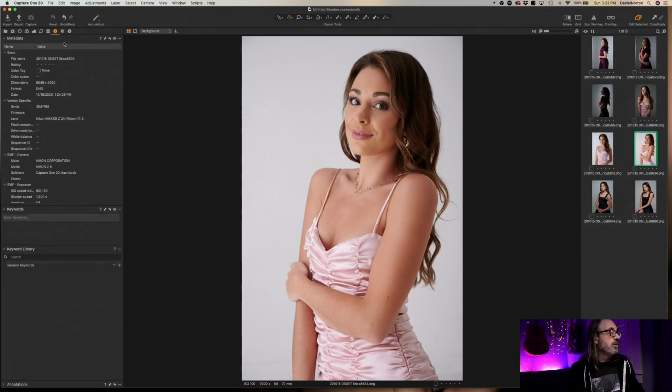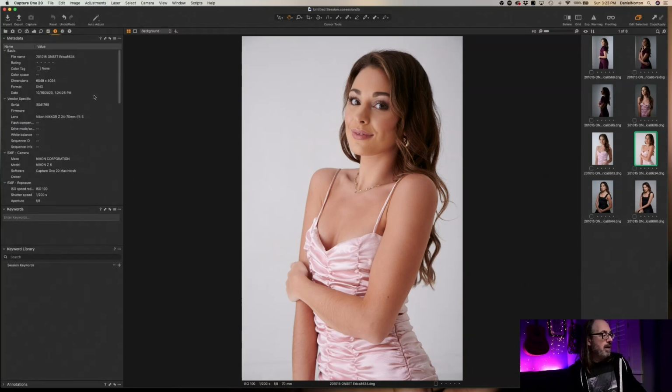This is styles, which I never use. This is just my info. Again, not something I use. Now, if you were shooting something, there might be a reason to use the metadata stuff.